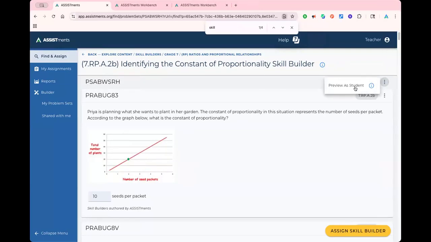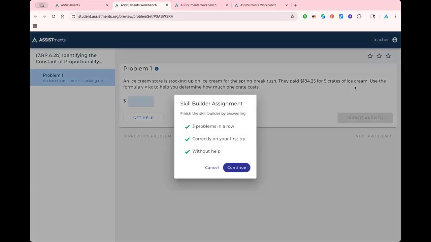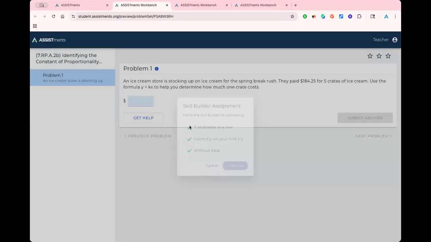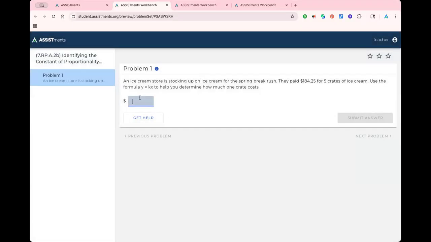So here I'm going to go ahead and preview as a student so you can see this specifically. 3 in a row correct on the first try. If I answer this one incorrectly, I don't know the answer. So I'm not going to do the math real quick, but if I had this correct, you would see the star fill up as I went and got them correct. Again, I can keep going.